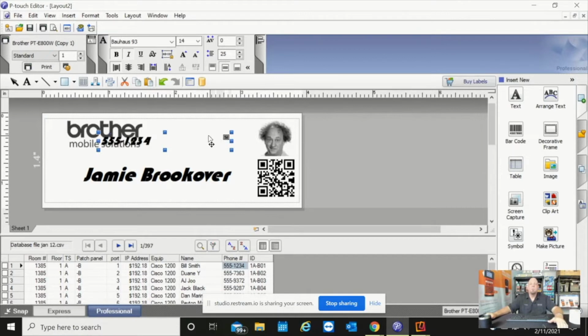Goodness gracious. Now, you can see it's left based right now. I want to center this, so I'm going to come up and center this. All right. And I'm going to put this right about here.